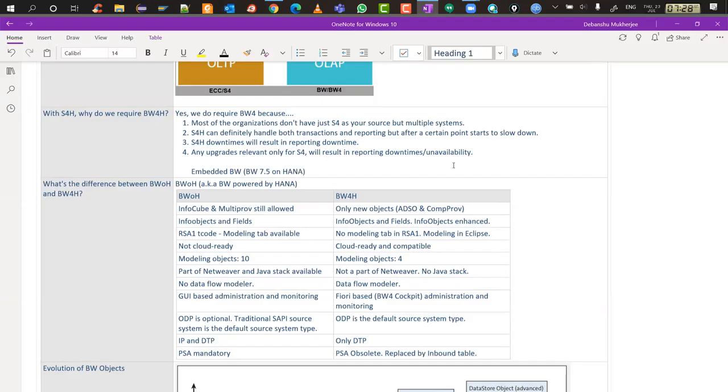BW for HANA is not possible inside S4 HANA. Inside S4 HANA, or inside any other ABAP system from SAP, you can have the latest, 7.5. Okay, not BW for HANA. BW for HANA is always a separate server. But within S4 HANA, if you want to use a BW, definitely it is already there for you. You don't have to do anything special. And 7.5 is the version which you will be using.